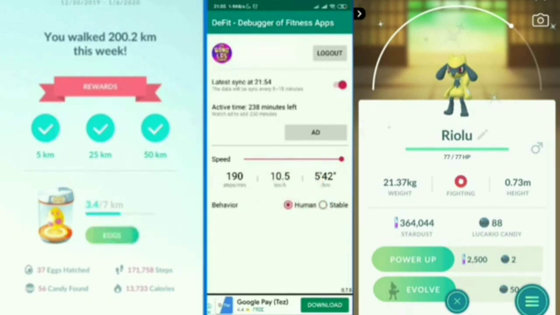And once that ad is done, you'll get 250 more minutes, and this will keep on going until you get 600 minutes, which is 10 hours of DeFit time. So if it is 10 hours of DeFit time, that means 10.5 kilometers per hour, and that is 105 kilometers for every 10 hours you run DeFit.